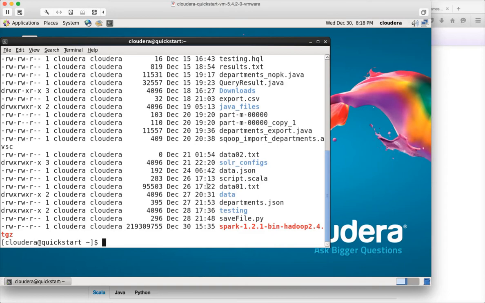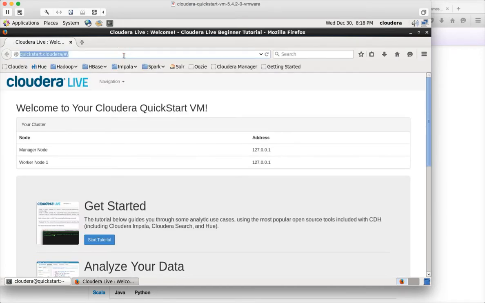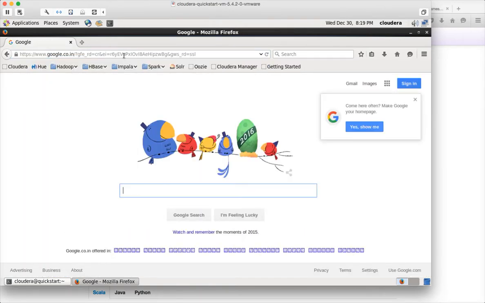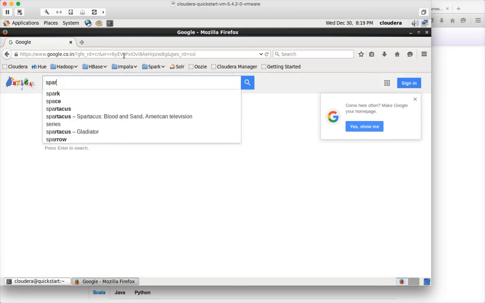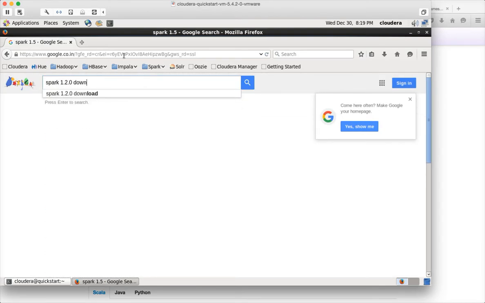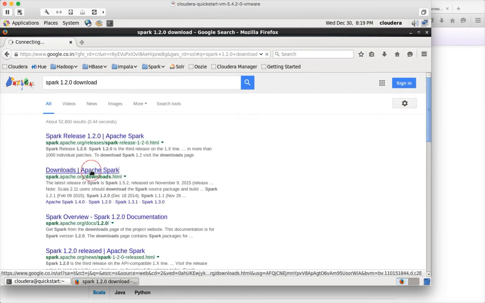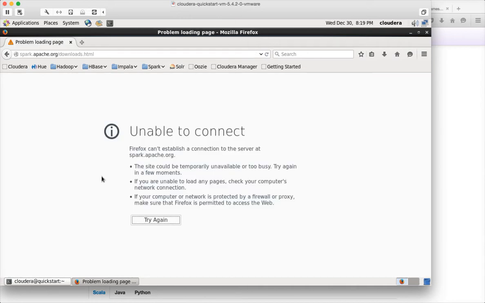So you can go to the browser in the VM itself, and then go to Google here, search for Spark 1.2.0 download, and click on this, and then you can click on downloads of Apache Spark.